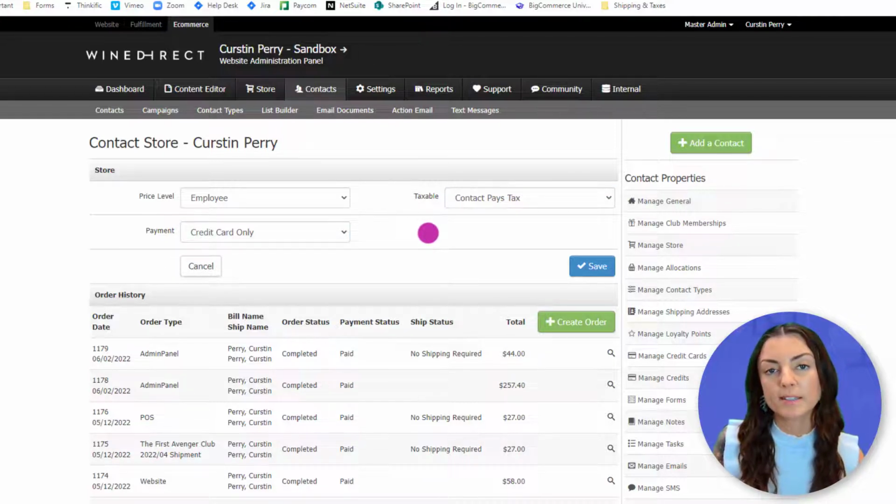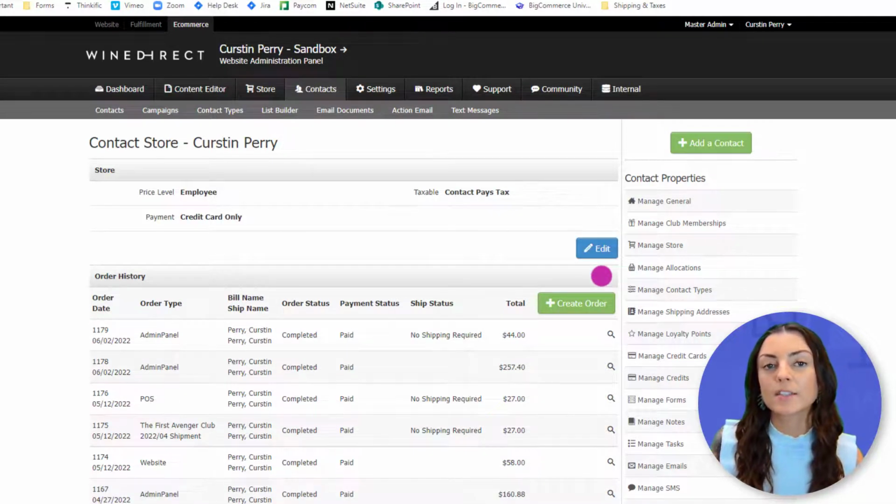Once you've set up the price level, adjusted pricing on products, and added contacts to that specific price level, your price level is ready to go.